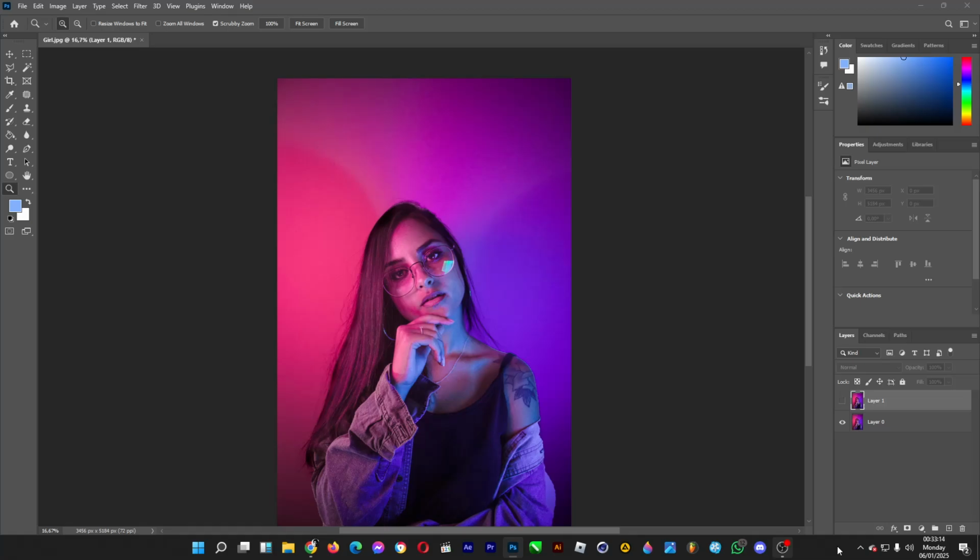Hi everybody, welcome back. Let's remove this glare from the glasses that this girl is wearing in Photoshop. So we're going to convert this into this, where the light disappears. Light reflected by the glasses disappears just like this. So let's start creating one.